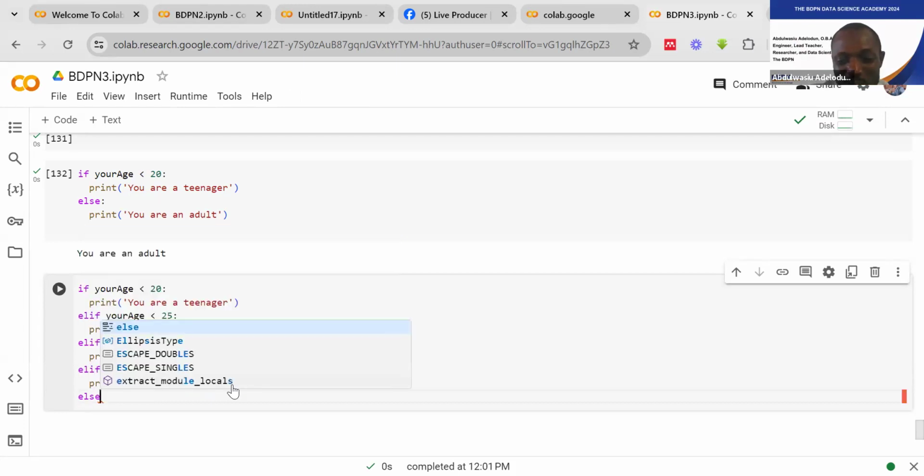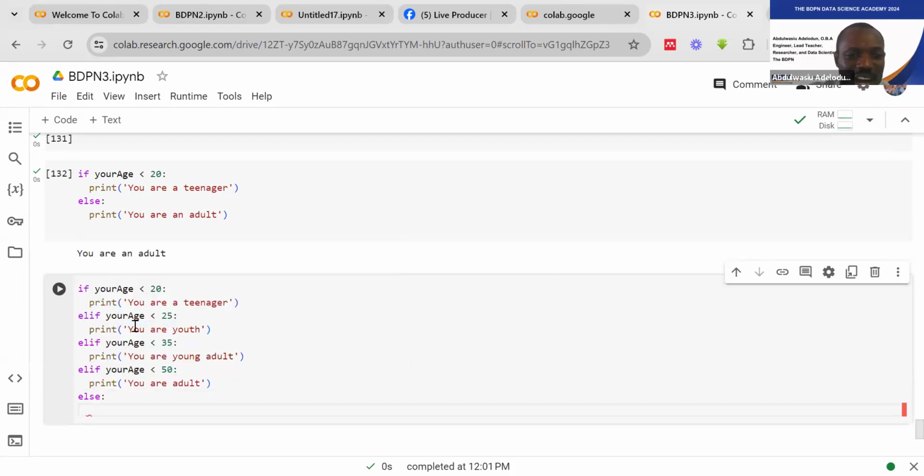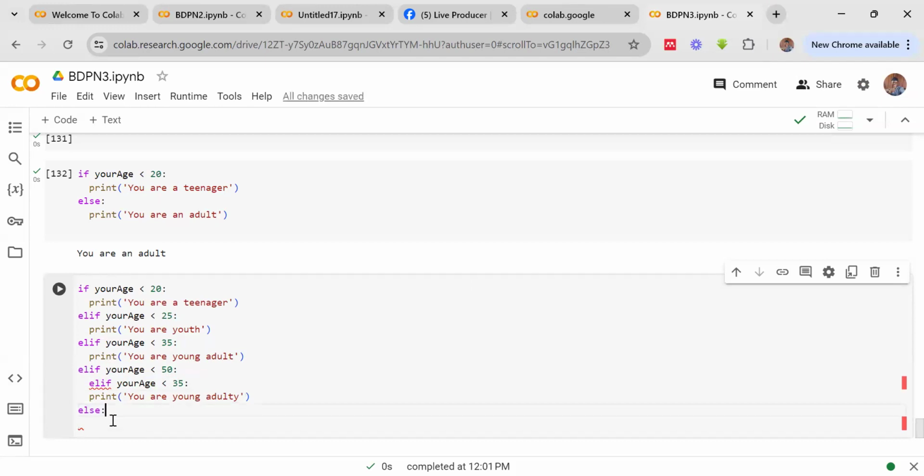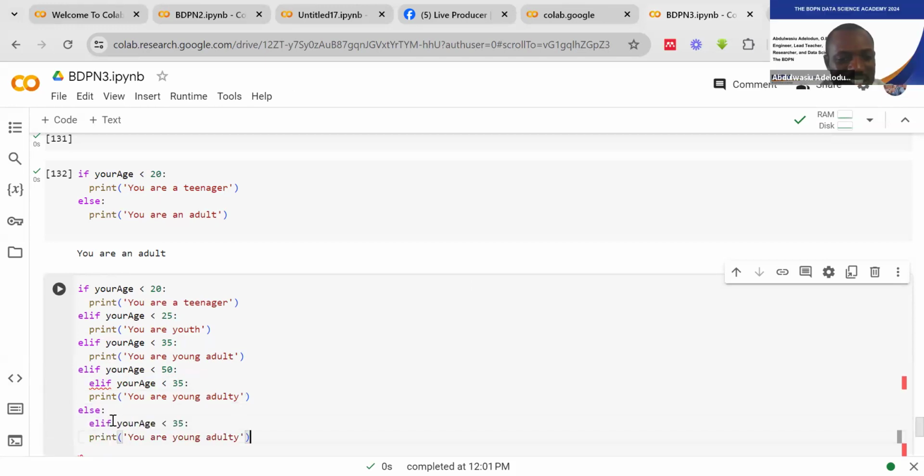This one requires no condition because that is the last condition. After checking this condition, check this condition, check this condition, anything after this, you don't need any other condition. It means those that are 50 and above are going to print what? Just print you are elderly. Or maybe you are old. I don't know. Just say print age.